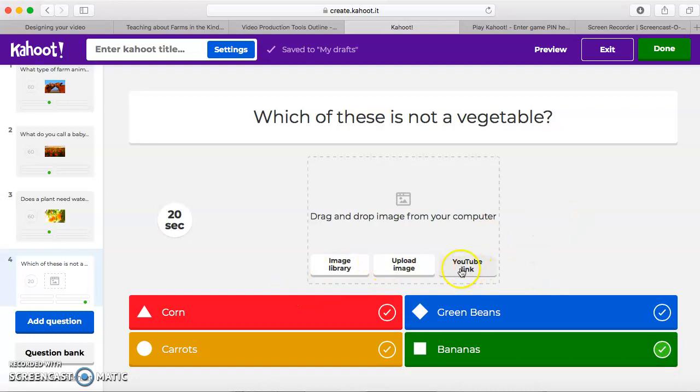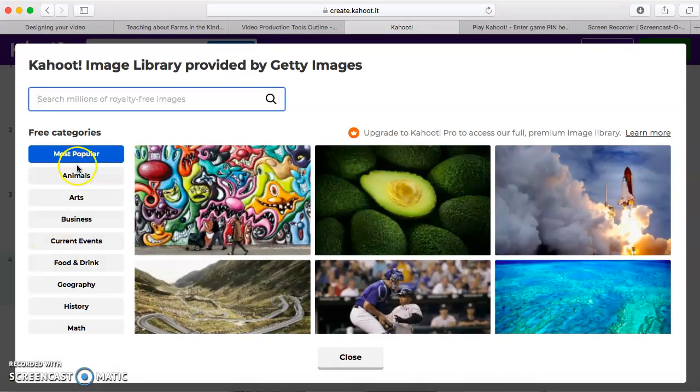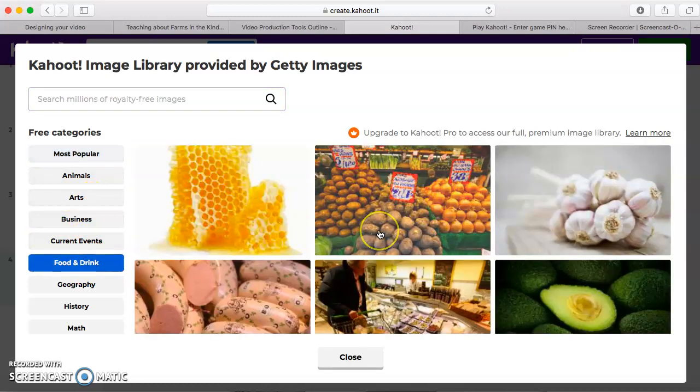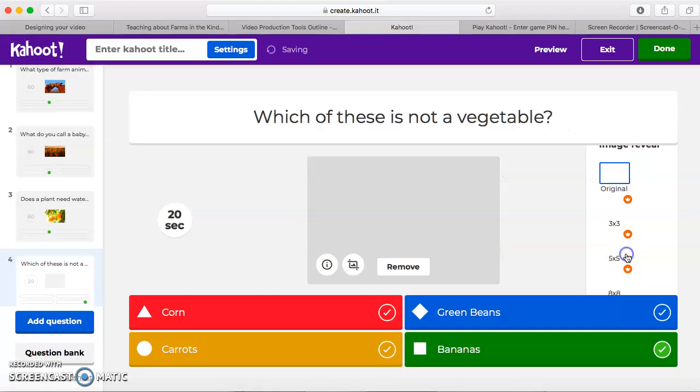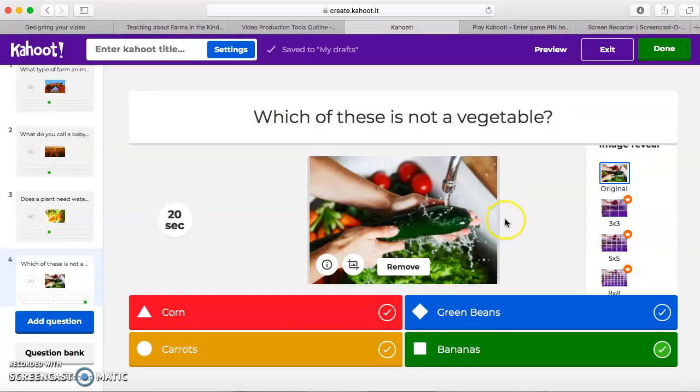You can select an image. I'm going to go ahead and just do image library. We'll just look at food and drink. See if there's any food pictures that we want. You can scroll through all of these. Like this one has vegetables in it. So we'll go ahead and use that one. You can select the time for how long the question will be on the screen. So since this is kindergarten and I would read the question out loud to them, I would still select 60 seconds to just have plenty of time. And you can always end it earlier. Like if everybody's answered, it keeps count.